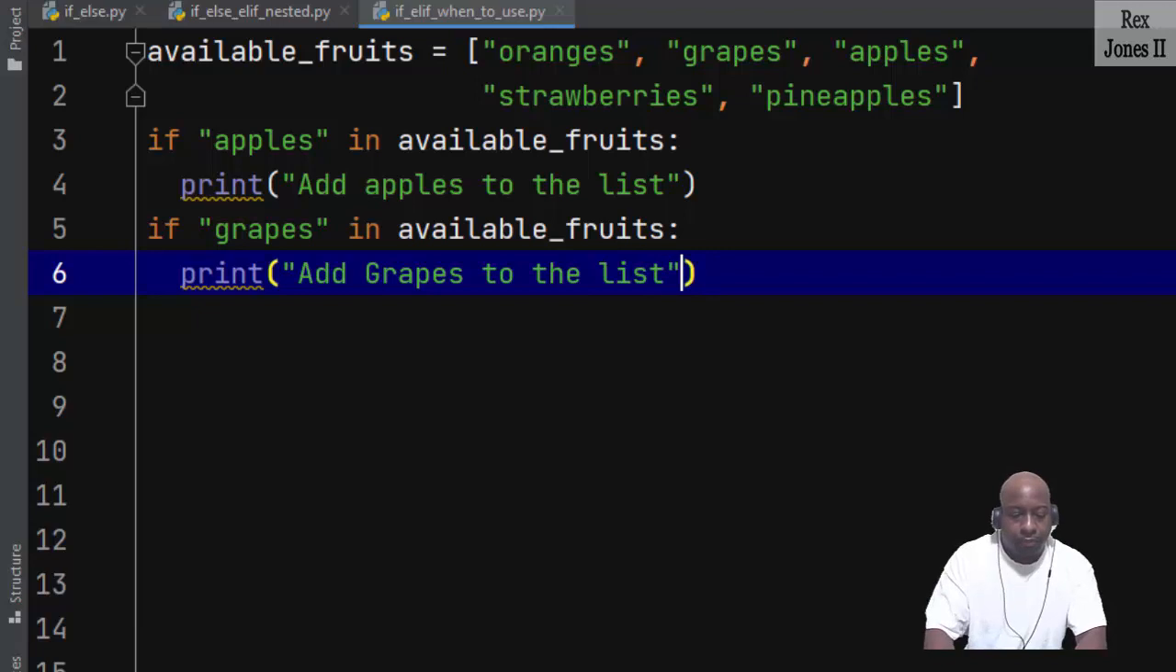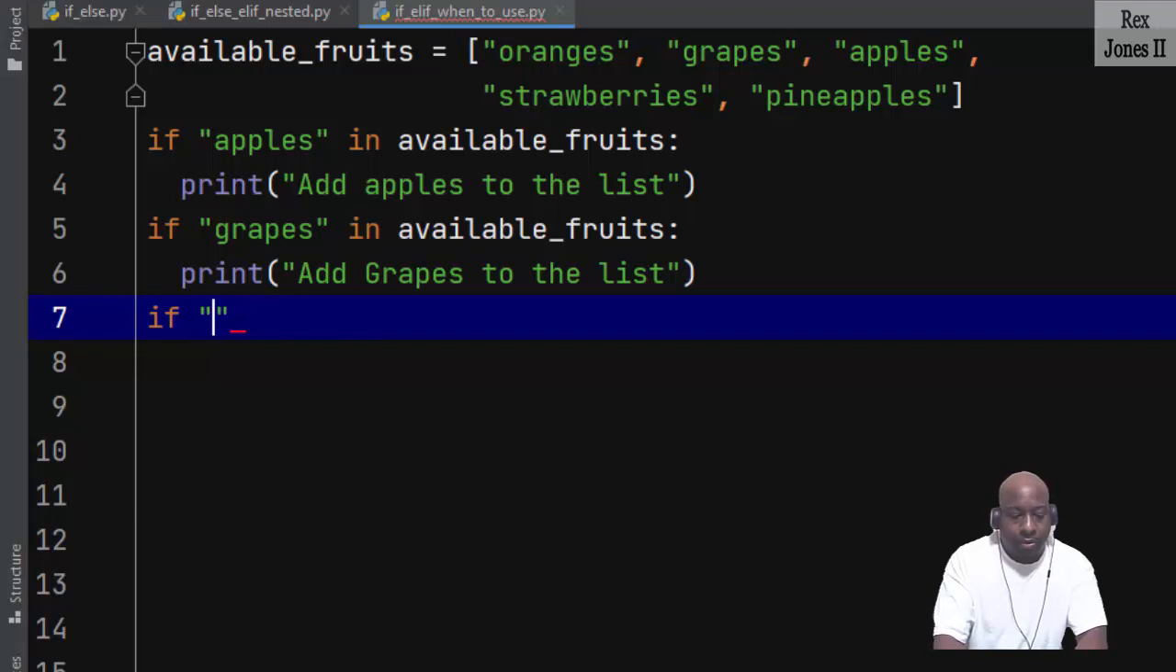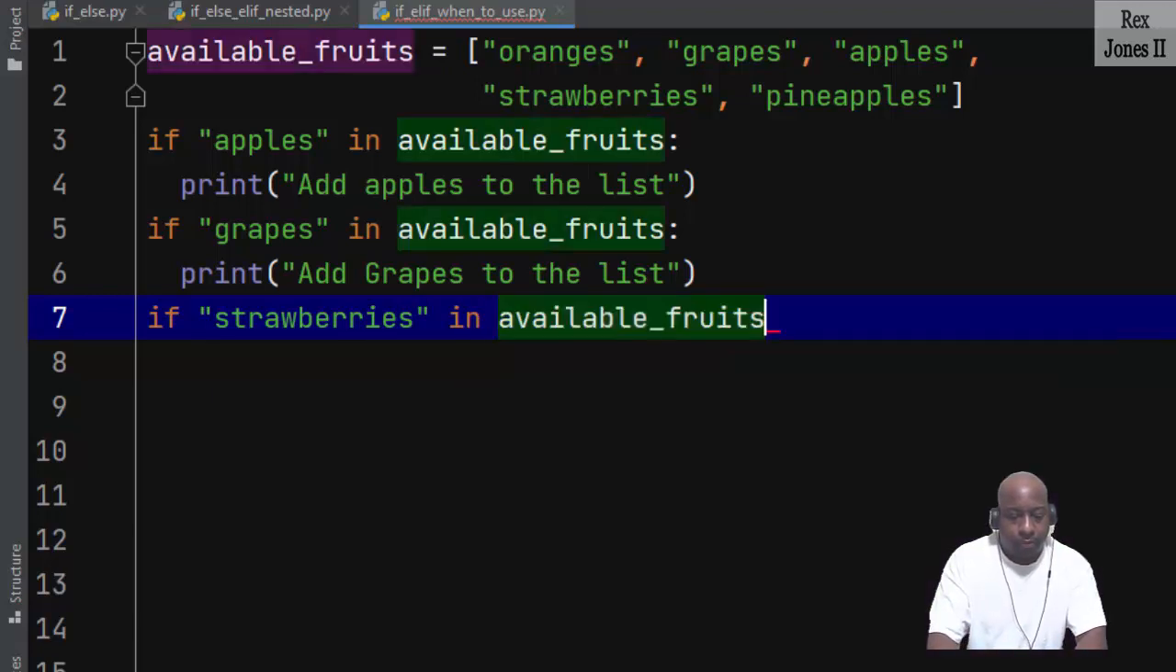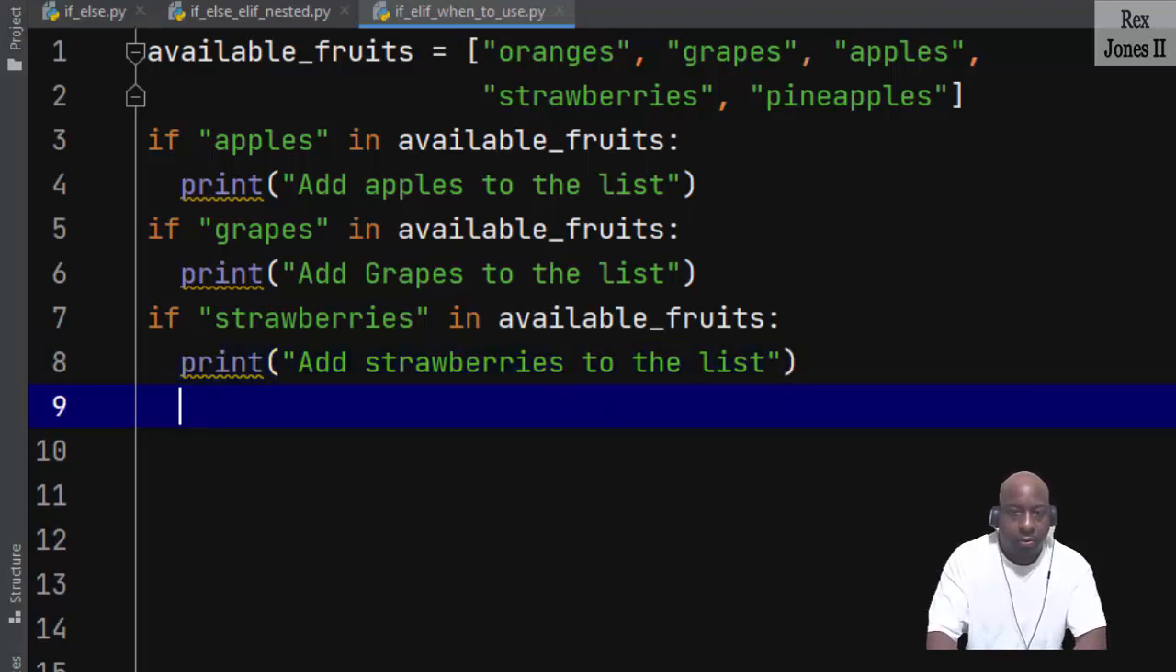to the list. The next statement will be if strawberries in available fruits, then we're going to print strawberries, add strawberries to the list. All of these statements are true because apples, grapes, and strawberries are in the available fruit list.